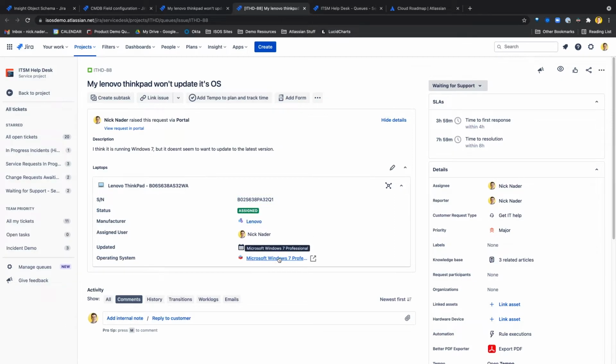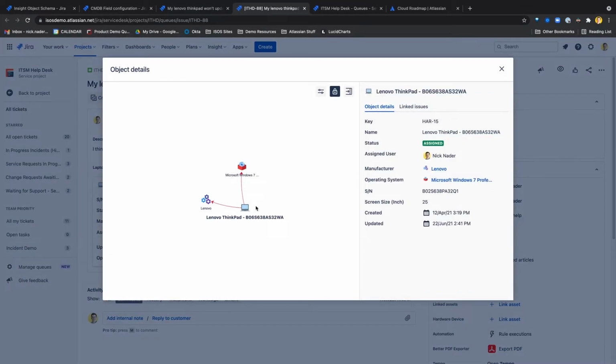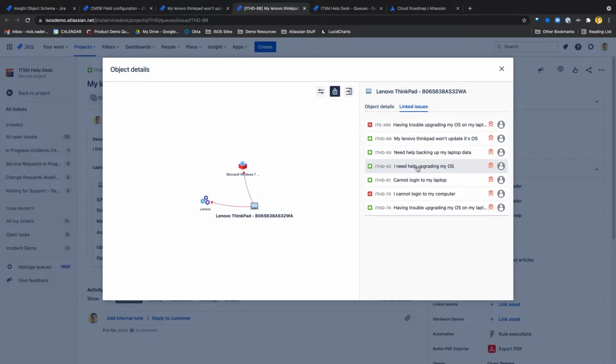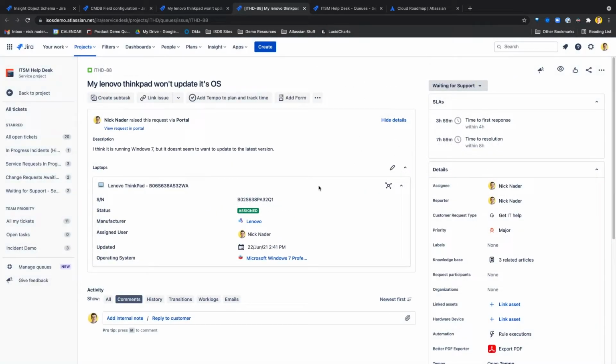We can see that it is running Microsoft Windows 7 Professional. Maybe we drill over into that operating system and we see things surrounding that object because it's another object defined within our schema. Or maybe we want to look at everything that's connected to the specific laptop that's in question. So we can very quickly see that graph here. We can even drill into all of its past requests. So it looks like there's been a lot of things opened up against this laptop. So maybe we need to drill into one of those past requests and see if it was resolved or see if it caused this issue as well. So we can see kind of everything surrounding that specific object here within the issue view.